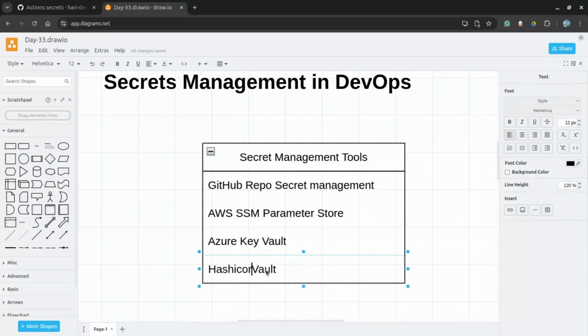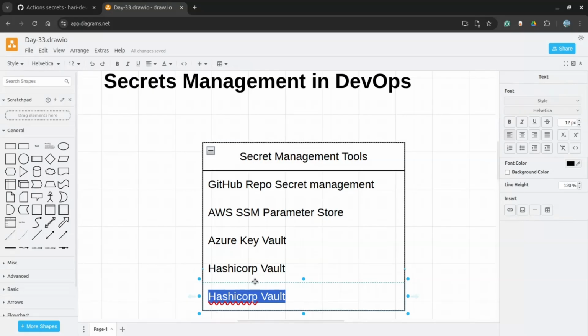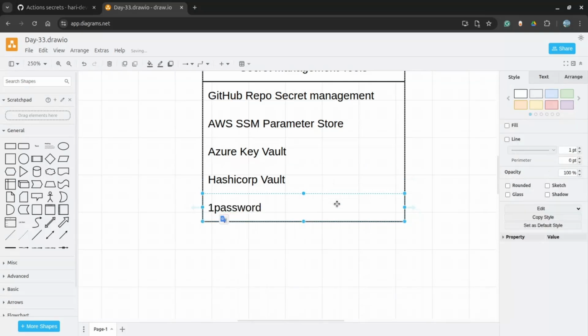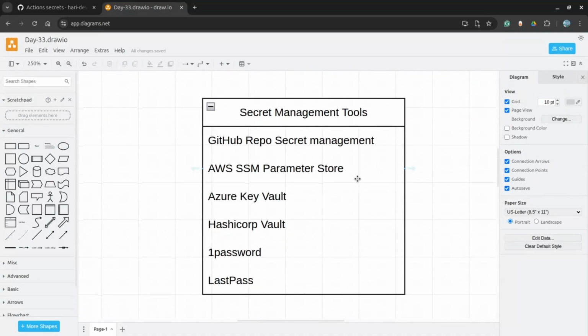HashiCorp Vault. Then we have some other services like One Password. But these are for password managing. LastPass. So secret sharing services are some of the very popular ones. All of these are used for secret management and all other requirements.